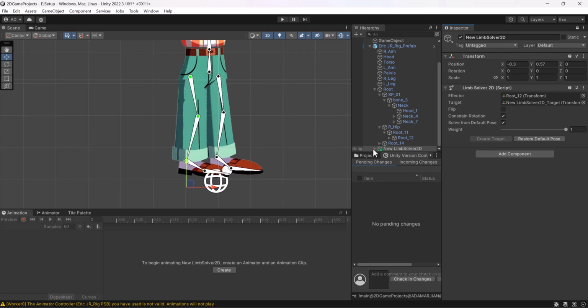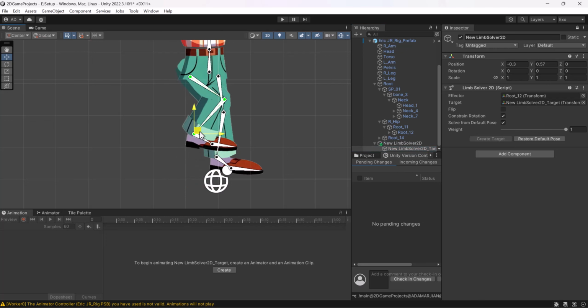Now, below this new Limb Solver 2D, you're going to now find a target here. And as I move this around, you can see now our leg moves a little bit more naturally. So something like that. Okay. And you always want to animate your target, like when we do our walk cycles and stuff, we want to animate our target. Looks like we could have used another vertex there, but I think that's fine.